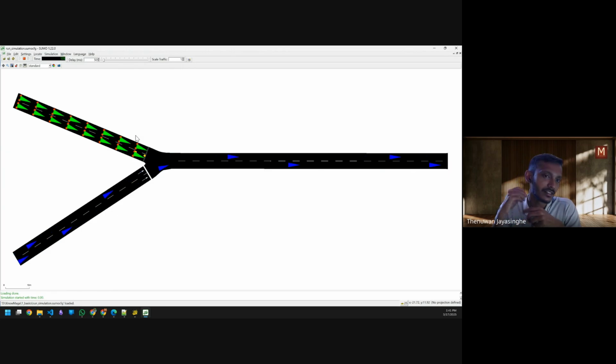So that's about this video. In the next video, we'll see how we can add a traffic light to this intersection and manage this flow.